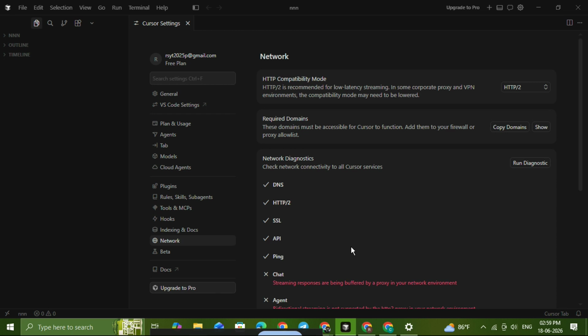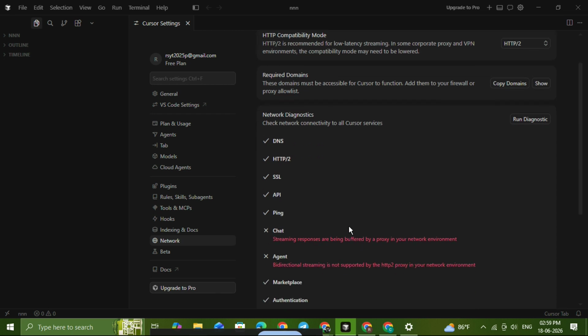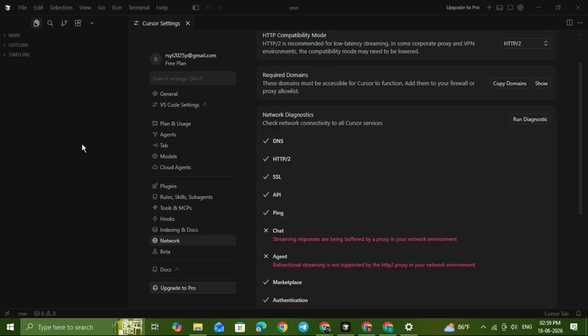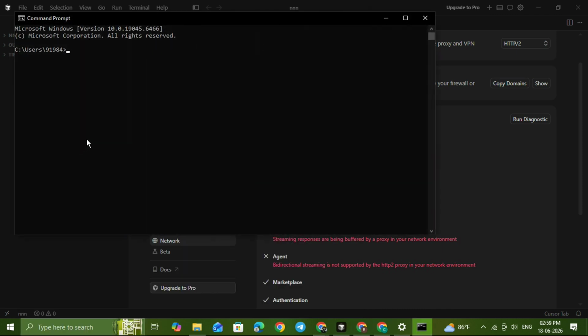If you're still seeing the error, the next step is to flush your DNS. This is a really helpful fix when your system is holding on to outdated or broken network records. To do that on Windows, click the Windows search bar and type CMD. Open Command Prompt. Once the command window is open, type ipconfig /flushdns and press enter. You should see a confirmation message letting you know the DNS cache was successfully flushed. After that, restart Cursor and try again.